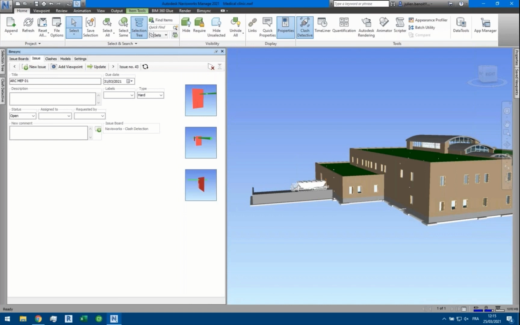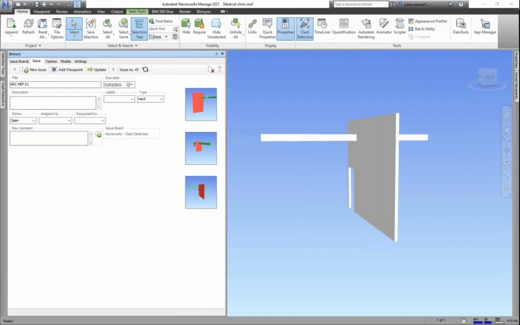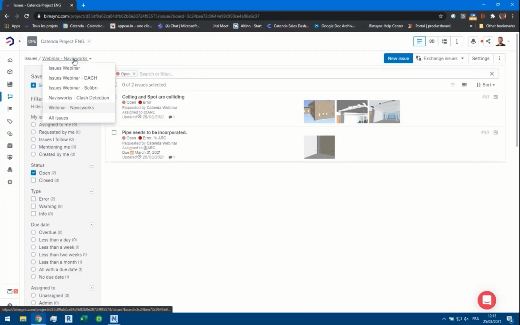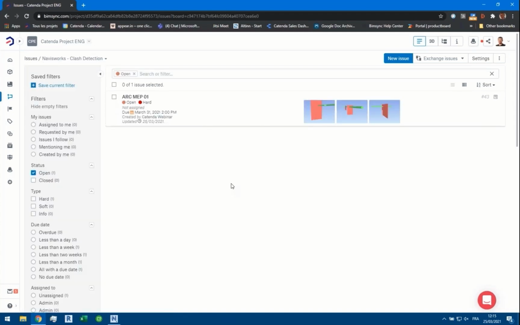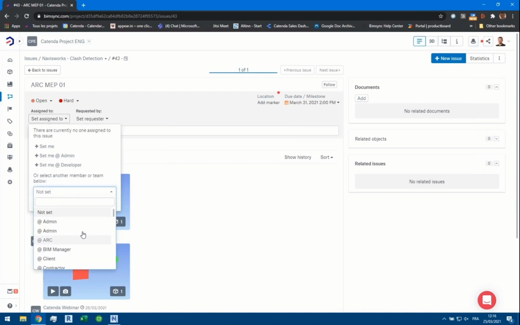And if you click on the view, you recreate the point of view that's been set in the clash. And of course, if we go back to Bimsync and switch the issue board, if everything goes well, we find the new issue that's been created inside Navisworks with the clashes. And so, of course, we can update the requester. I didn't do it in Navisworks, but I can set it to, yeah.